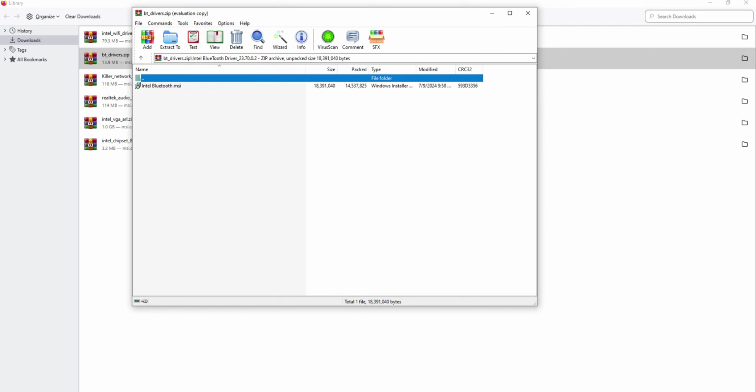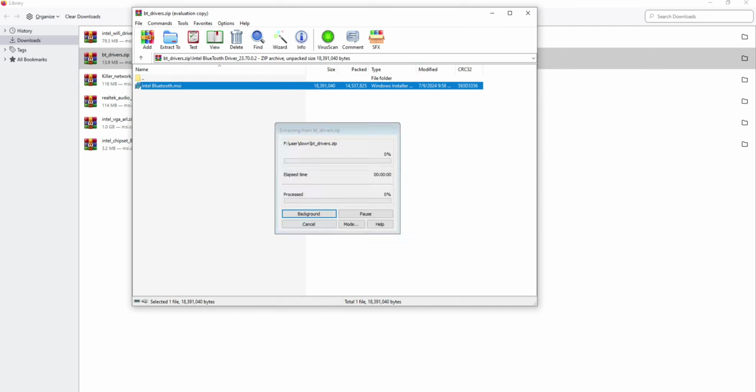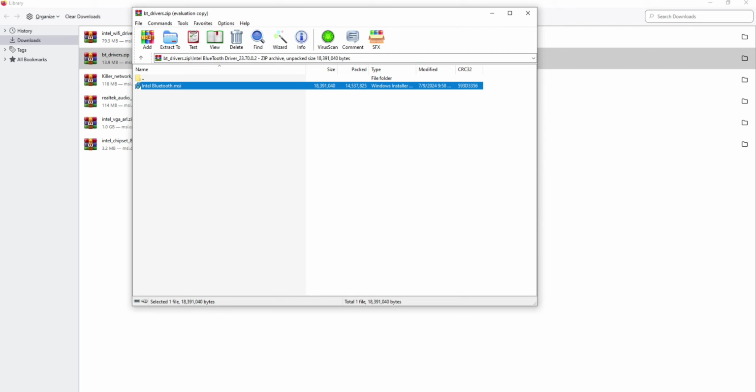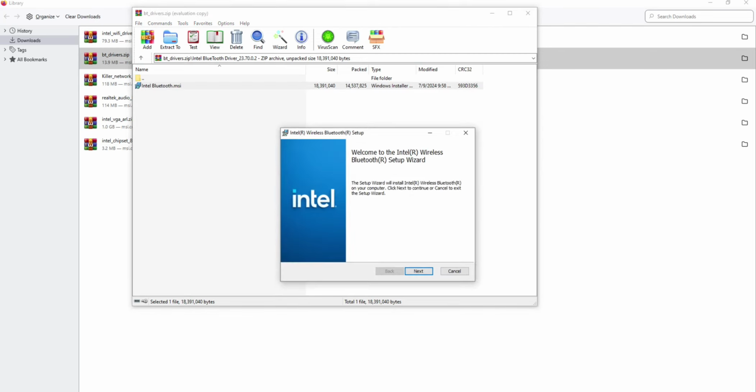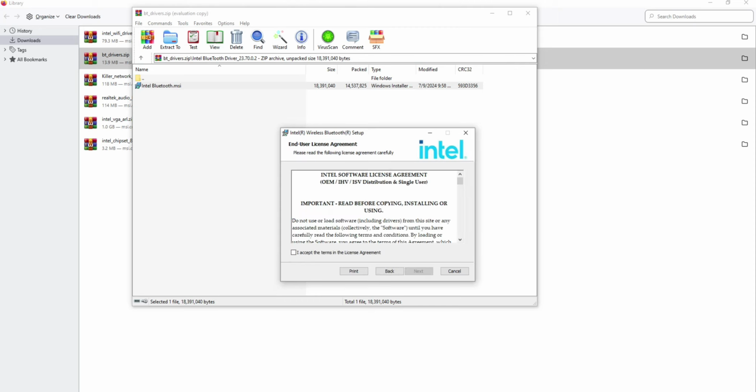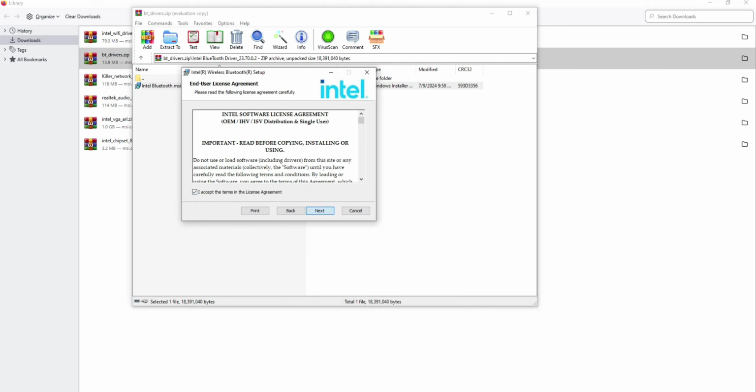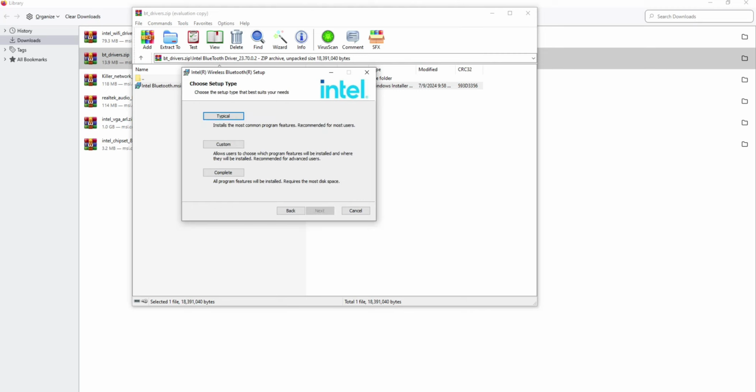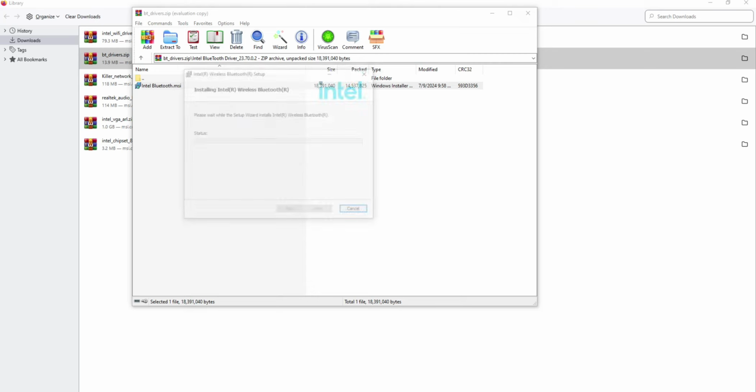Now you can see this is the Bluetooth driver, so just double click to open, open this folder Intel Bluetooth driver, and then you can see the Intel setup. Double click to launch this setup and wait a few seconds for it to open. Now you can see the preparation of the Bluetooth wireless, and then same, click yes and click next. I already installed it, that's why this is coming up. So just click typical and then click install.